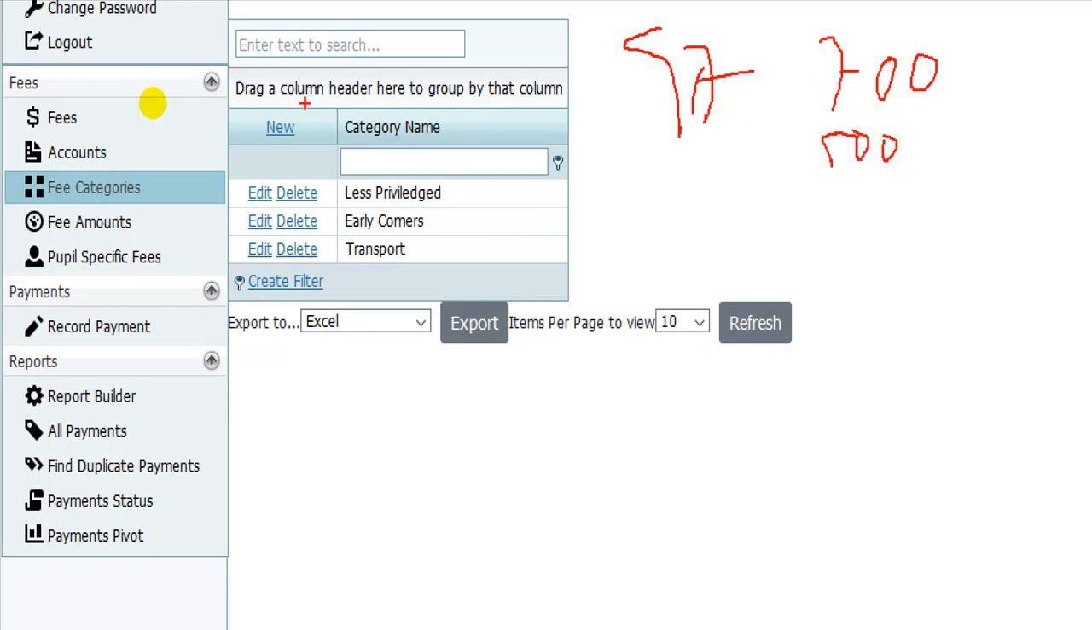So then you can create a category here and say, I'm creating a category called less privileged, and then when you define amounts for those particular fees, you can specify how much is payable by those who are less privileged. And that would also mean that you'd have to go to enrollment and specify which pupils actually have this category called less privileged. I also created just an example here of something called early comers.